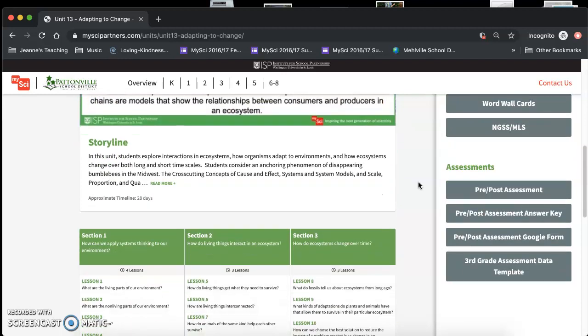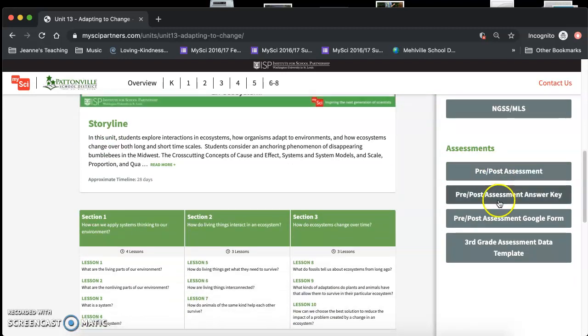On the sidebar, you'll also find assessment resources such as data templates, assessment checklists for K-2, and Google Form pre-posts for 3 through 5.